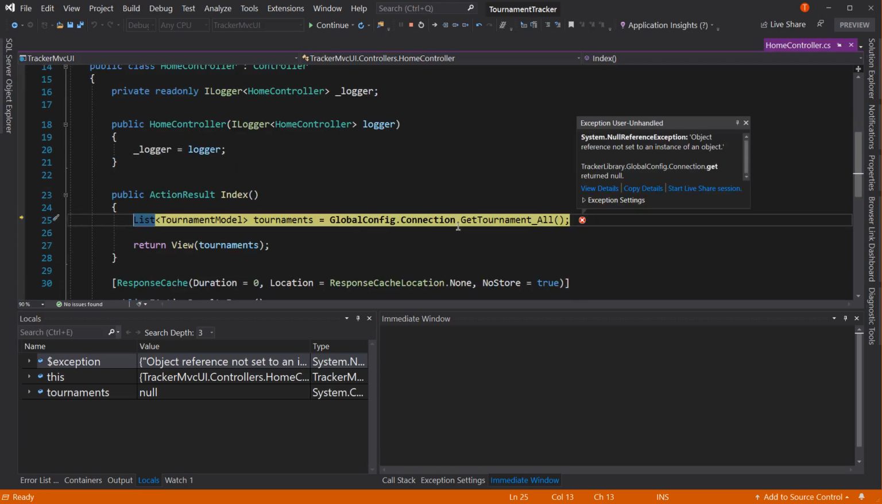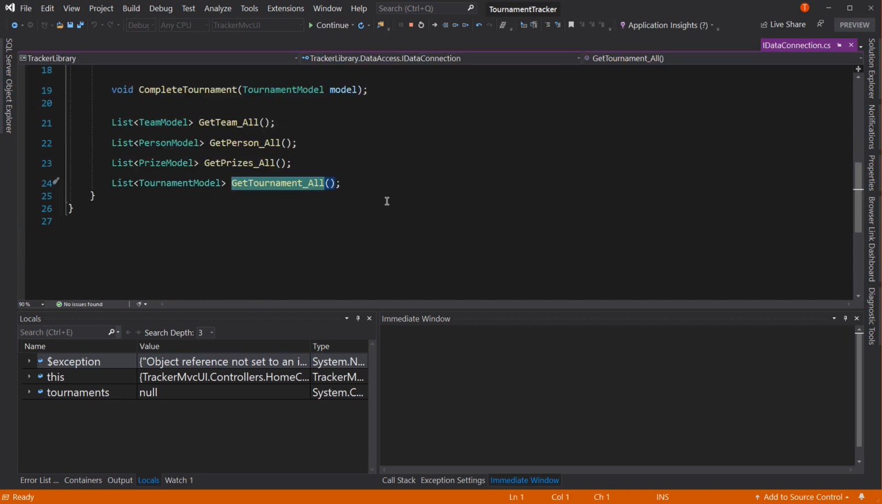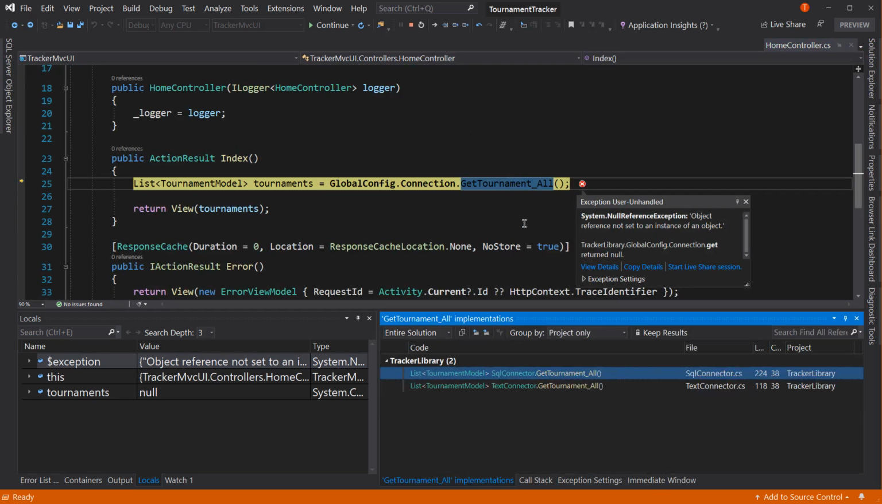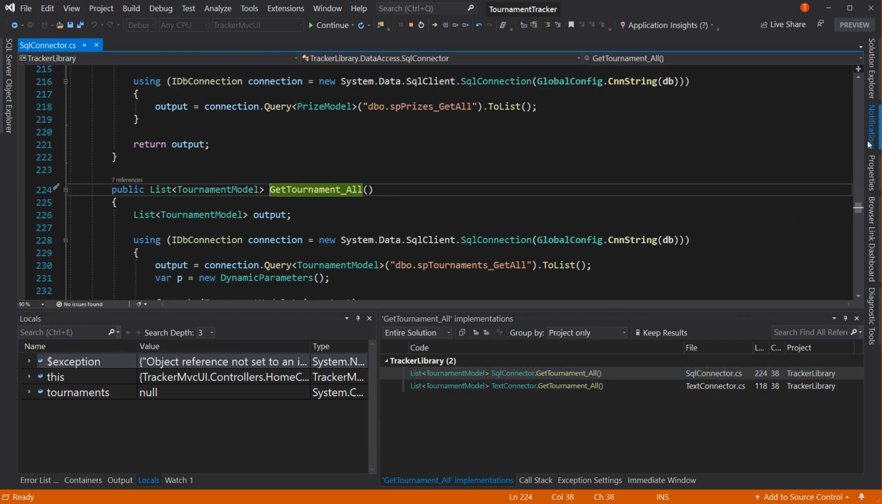And we get this GlobalConfig.Connection.GetTournament_All object reference not set to an instance of an object. The TrackerLibrary.GlobalConfig.Connection.Get returned null. So if we hit F12 on this, actually no, because we need to hit Control F12 to go to the implementation, which there's two implementations. We're probably using maybe a SQL connector, I'm not sure. Let's find out real quick.